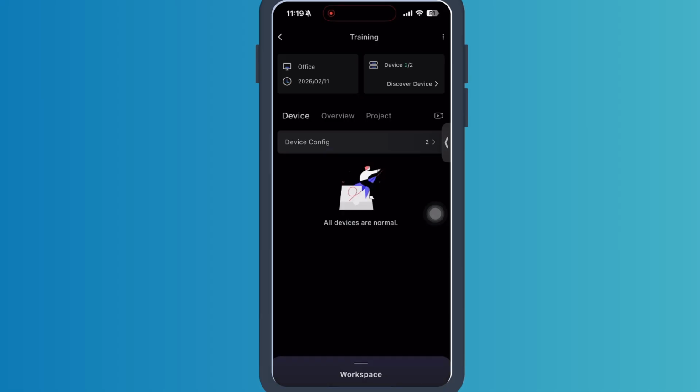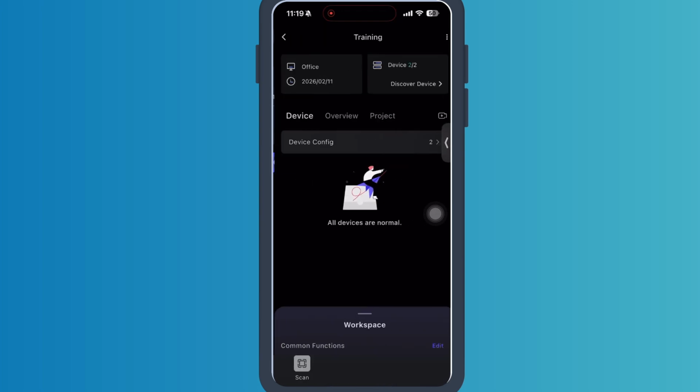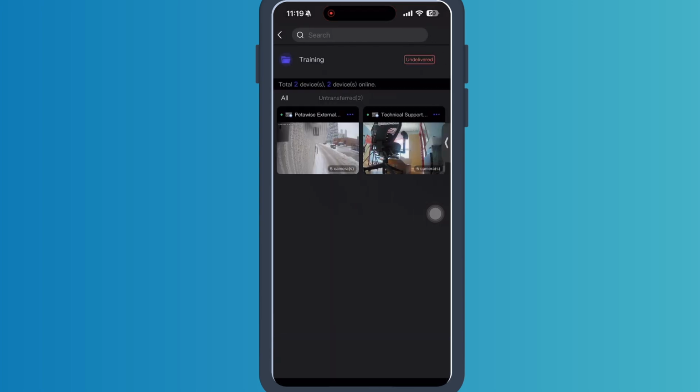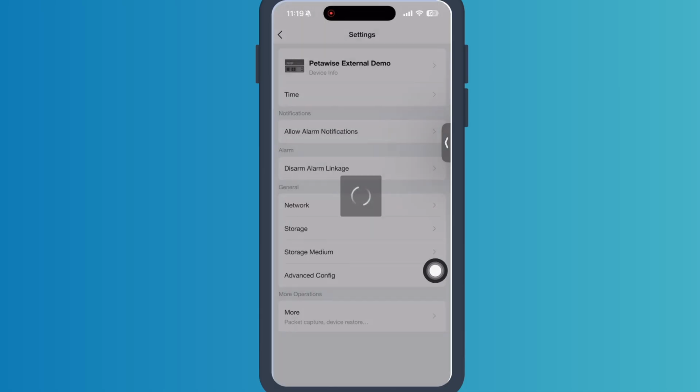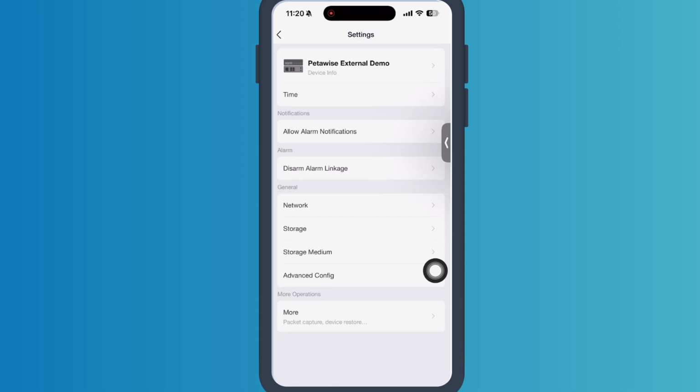Now let's see the common installer configurations we can do from the UniTools Pro app. First, we will see the configurations we can do for the NVR. To configure an NVR, you just have to open the project, hit the view icon, and you will see both of my NVRs over here. Tap on the three dots next to the NVR, select device config, and from here you can just start configuring your NVR.